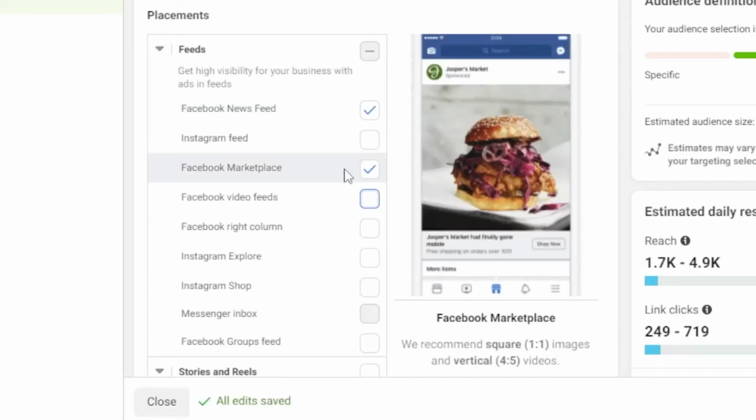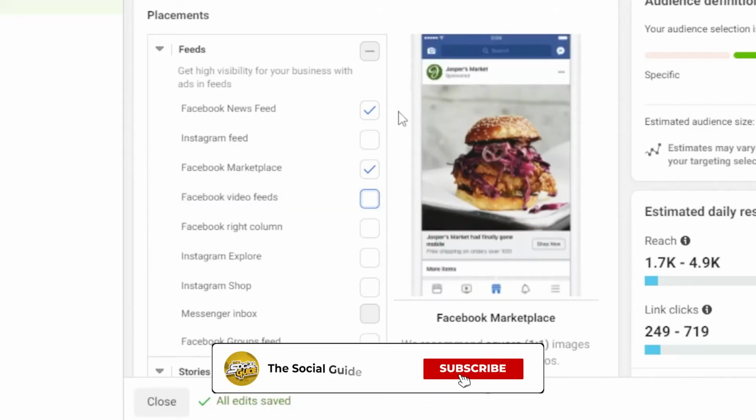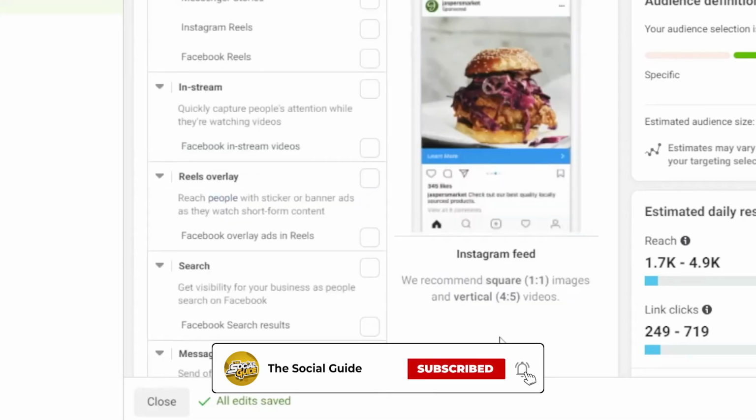So you can't run them separately. You can't run Facebook feed and Facebook Marketplace separately. So they have to both be selected in setting up this kind of advertisement. So we are done with this page. Let's just click on next.